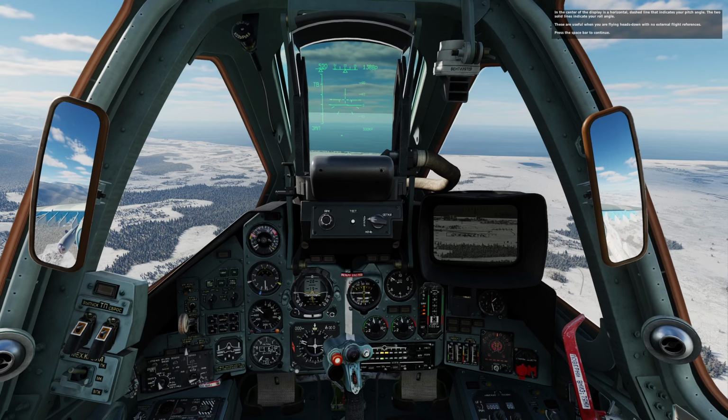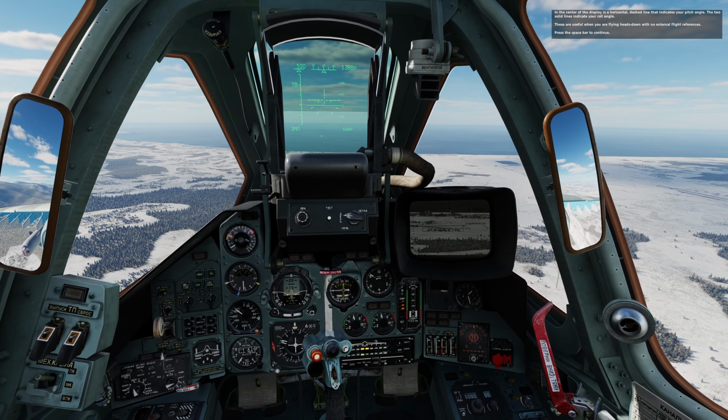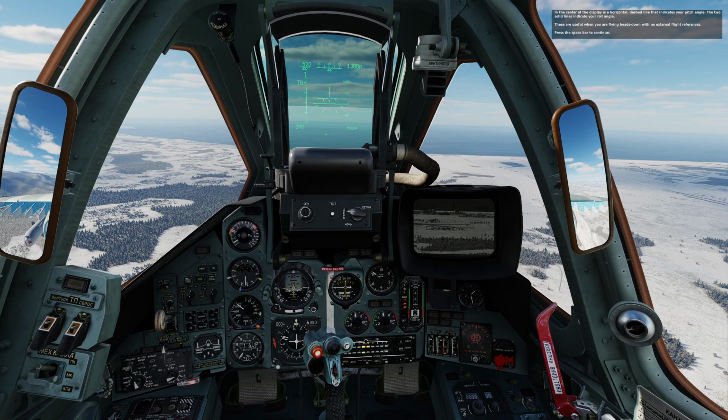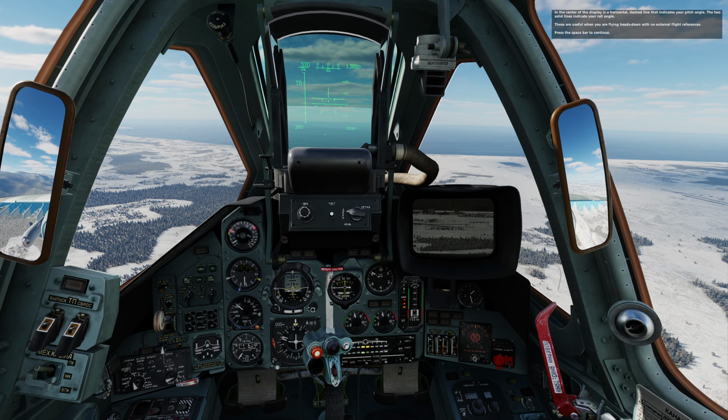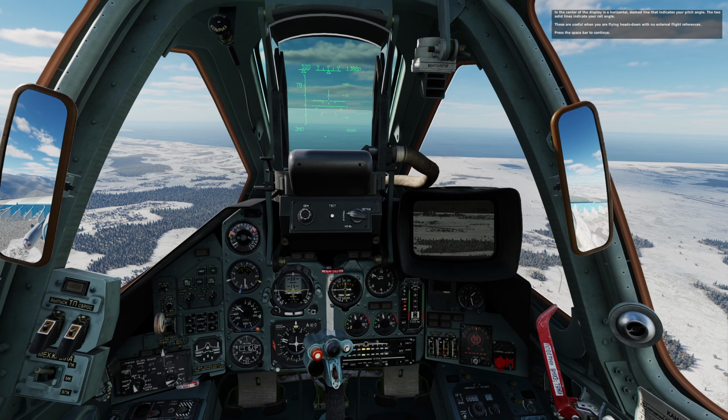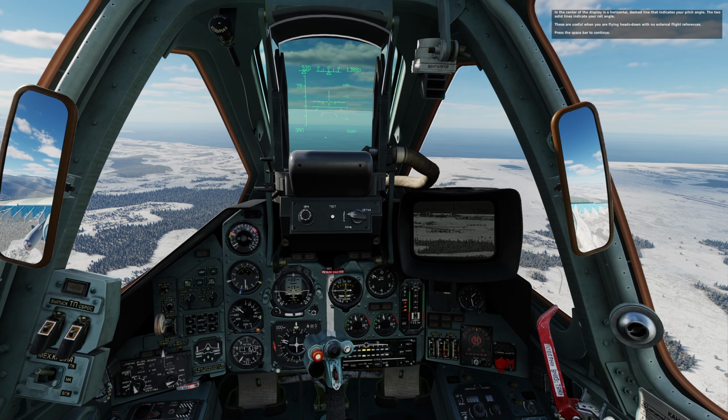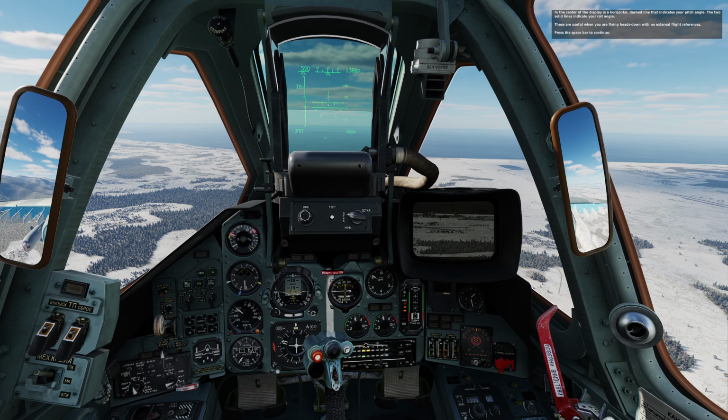In the center of the display is a horizontal dashed line that indicates your pitch angle. The 2 solid lines indicate your roll angle. These are useful when you're flying heads down with no external flight references. Press the spacebar to continue.